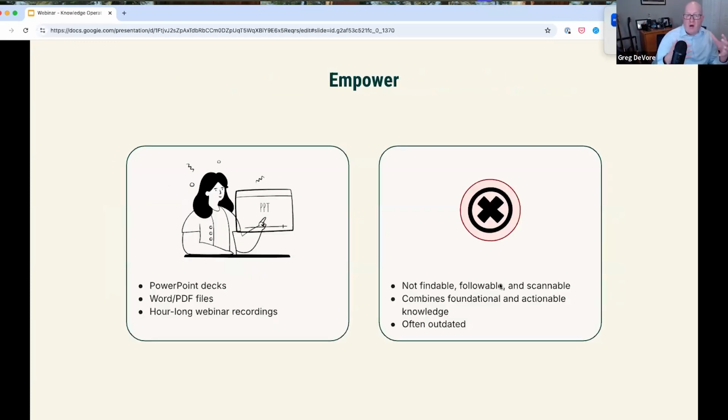When we look now at empowering, we see 300 slide PowerPoint decks in there or massive Word and PDF files. These aren't empowering. They're not findable, followable, and scannable. And so when we use these mediums that combine foundational and actionable knowledge, things get confusing. They're hard to follow, but also they're often outdated because they don't get used. People don't really use them to do their job.